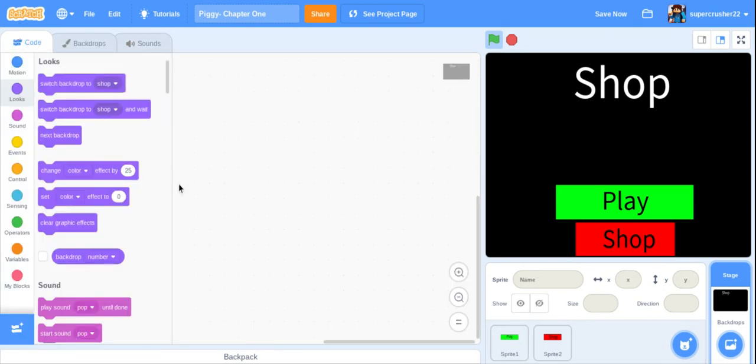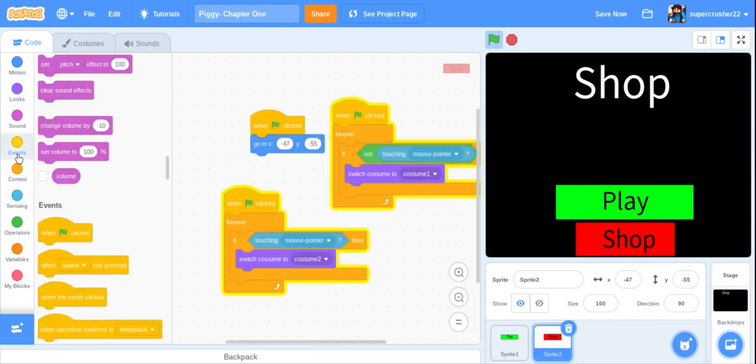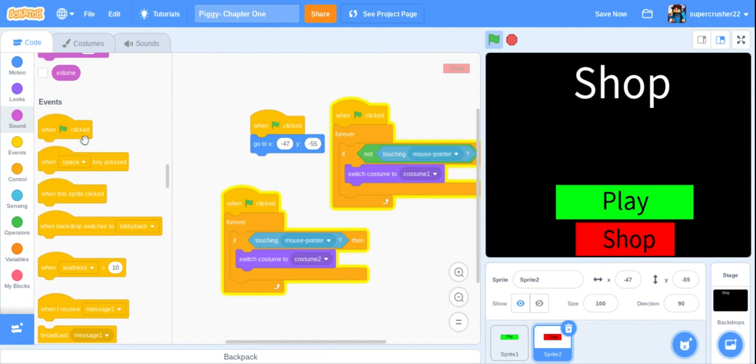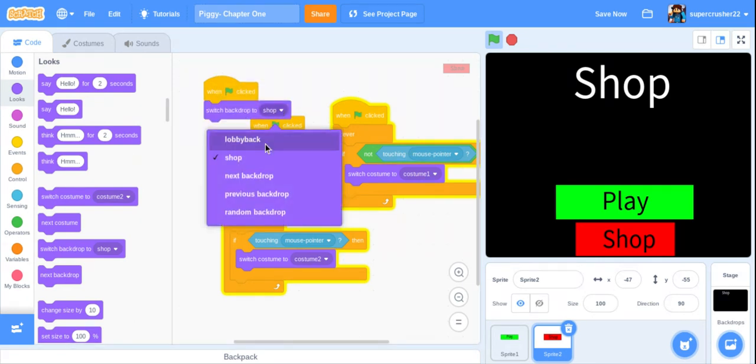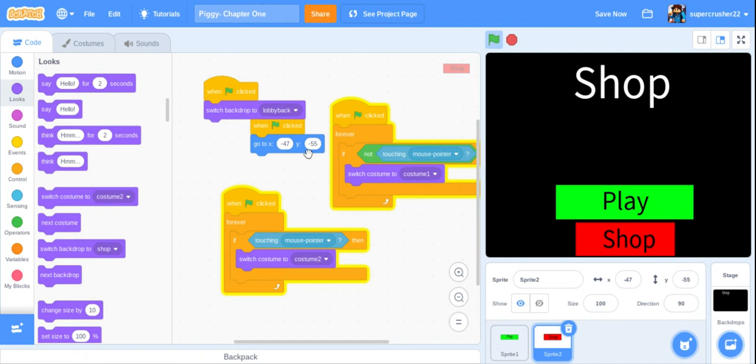Okay, so what we're going to do right here is place another function, and it says when flag is clicked, and then we're going to go to looks and make it set the background to lobby background. So that means whenever they start the game, it's going to basically just set the background to the lobby. Okay?